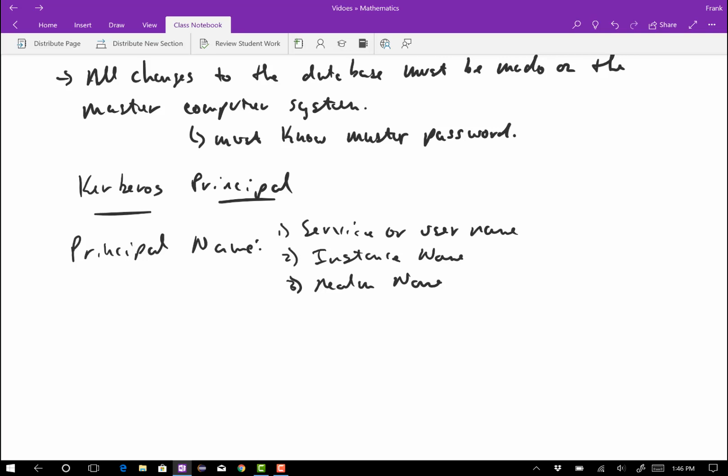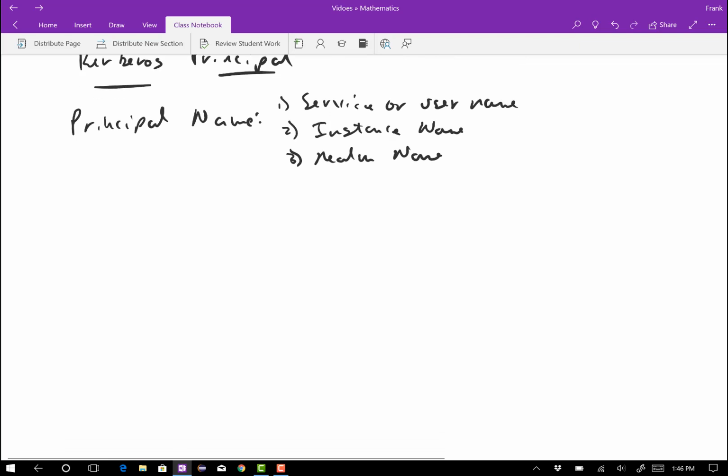Now, it is possible to have requests for services go from one realm to another realm. There's a mechanism for doing this. So if you're a user and you want to get service from a server in another realm, you need to get a ticket for that service.